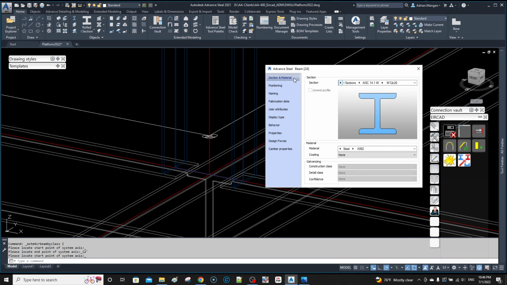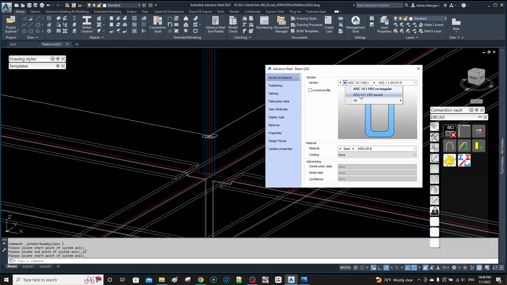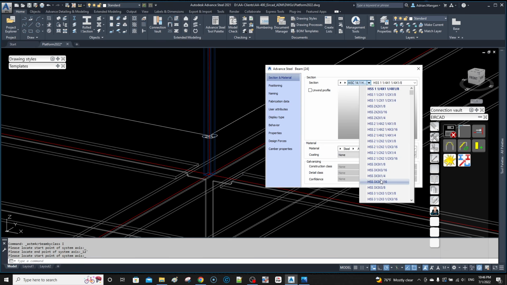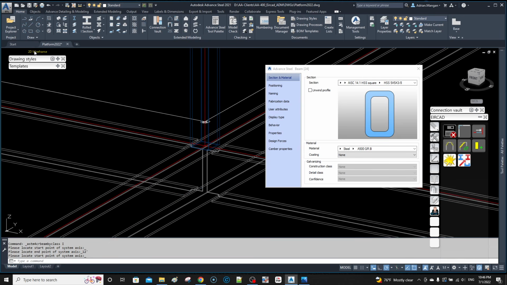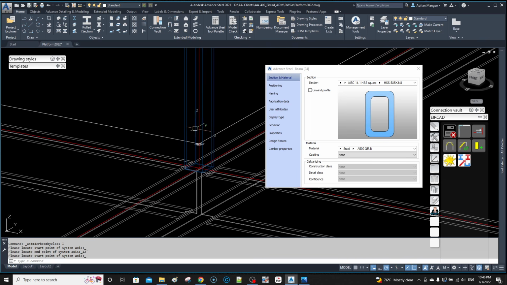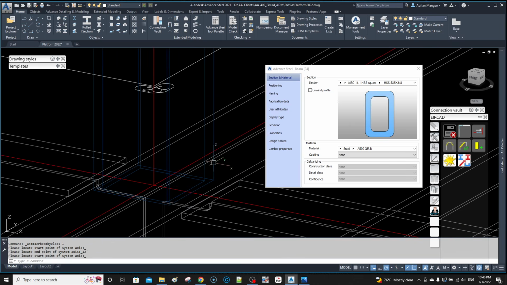And let's just say we want to do a HSS here. So just go back in here, rectangular hollow section. Let's go square, and let's go 4 or 5 inches. We'll go 5 by 5 by 3/8. Okay, 5 by 5 by 3/8. Now you can see this is square. Now I'm operating in 2D wireframe mode here, so you can see the edges are square.